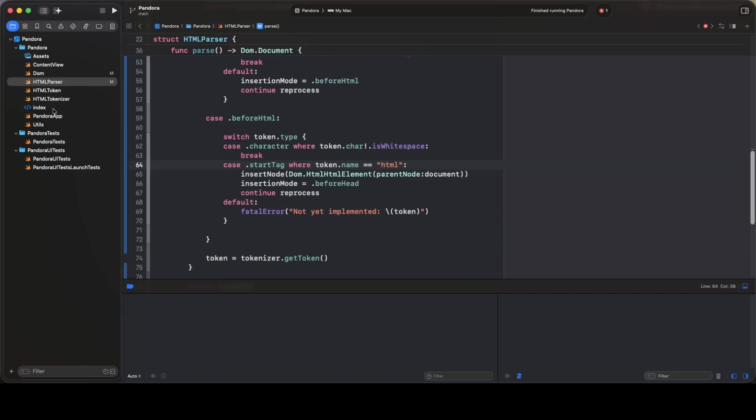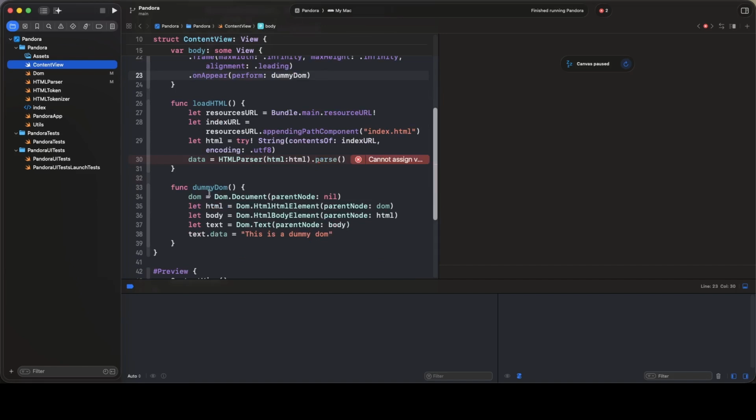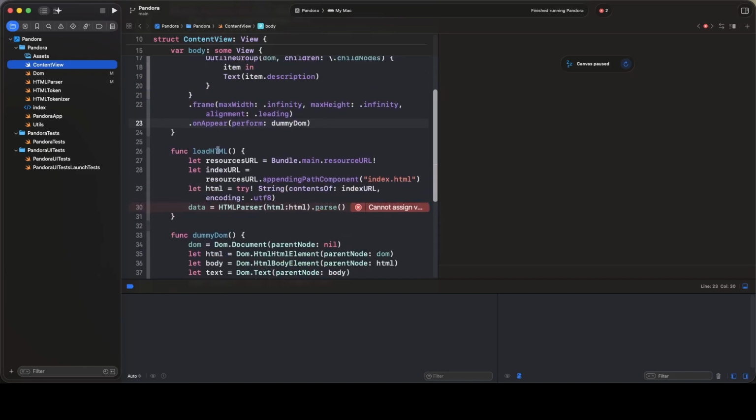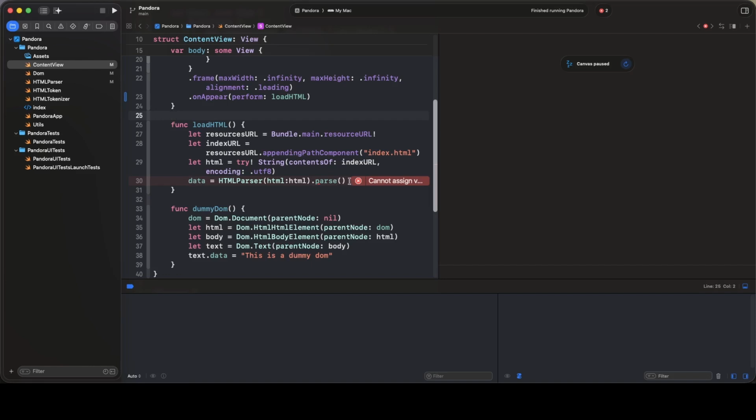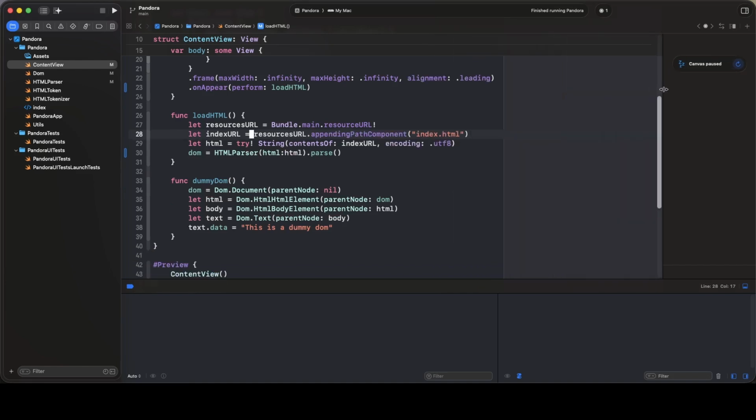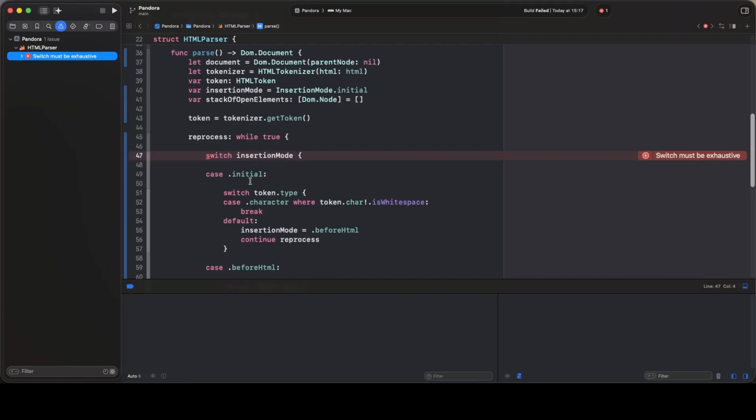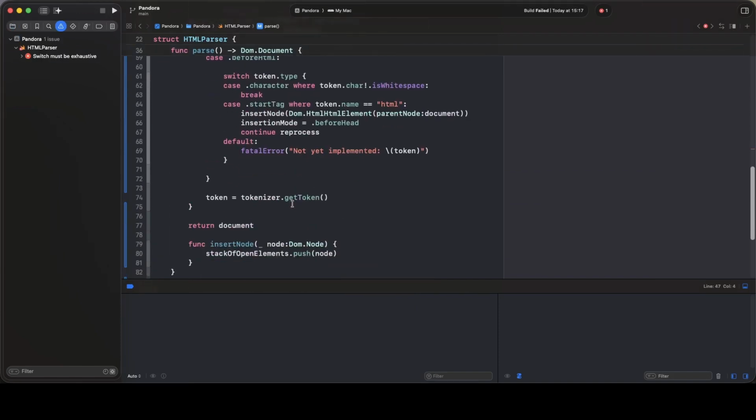One other thing that we need to do is in the content view. At the moment we're creating a dummy DOM. We want to go back to loading the HTML file. We load up the data and then we're parsing it into the DOM. So hopefully that will work. I don't know, let's give it a try. Build failed: switch must be exhaustive. I mentioned this before.